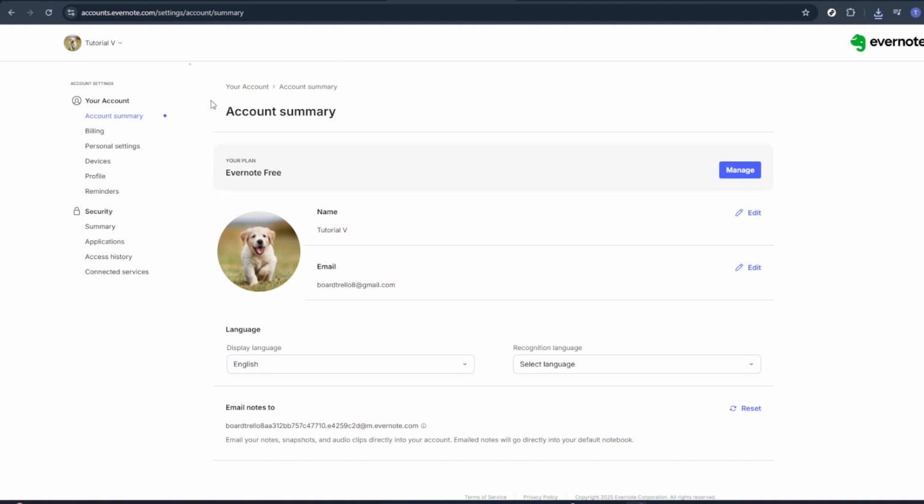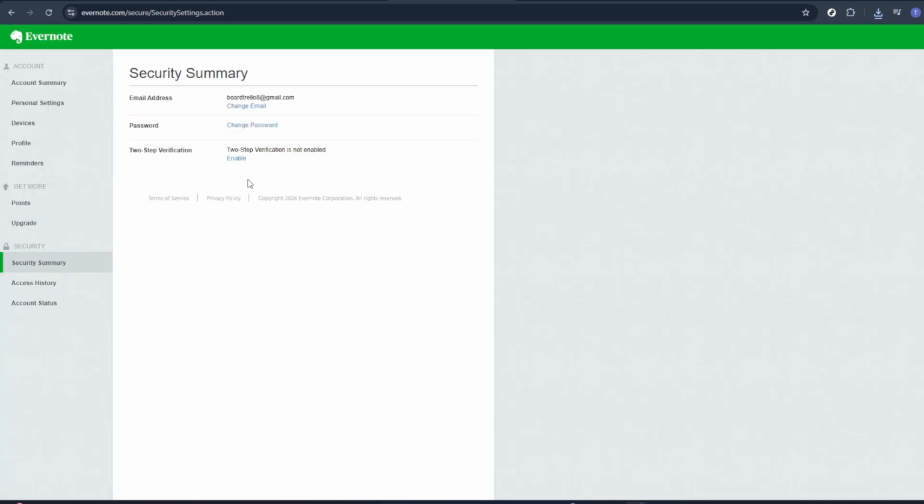Inside the account settings, look for a section called Summary. If you see multiple tabs or sections, make sure you click on Summary to bring it into focus. The Summary page gives you an overview of your account, and it's typically where options related to two-factor authentication are displayed. On the Summary page, locate the security area that mentions two-factor authentication. Here, you should see an option or button labeled Enable. Click on Enable to start the setup process.